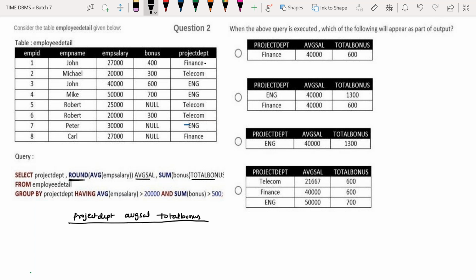From EMP details, so means from this table, group by project department, because it's a grouping query. See here, project department is this attribute. Here it is finance, and here is one more finance. These two are forming one group. And here we have telecom department, telecom, telecom. These three are forming the second group. And we do have engineering departments, engineering, engineering, engineering. I will be calling this the third group. Okay, there are totally three groups.